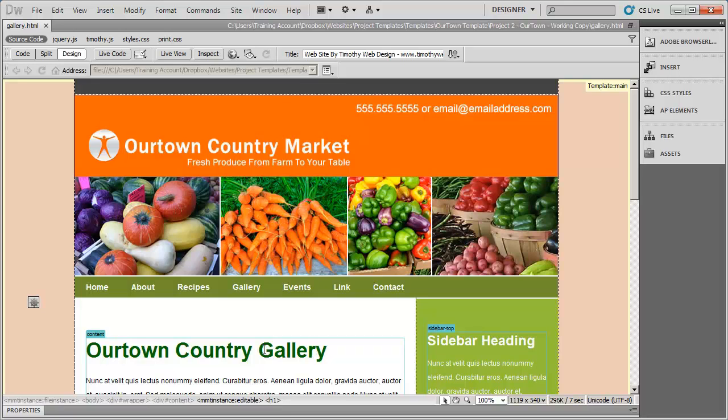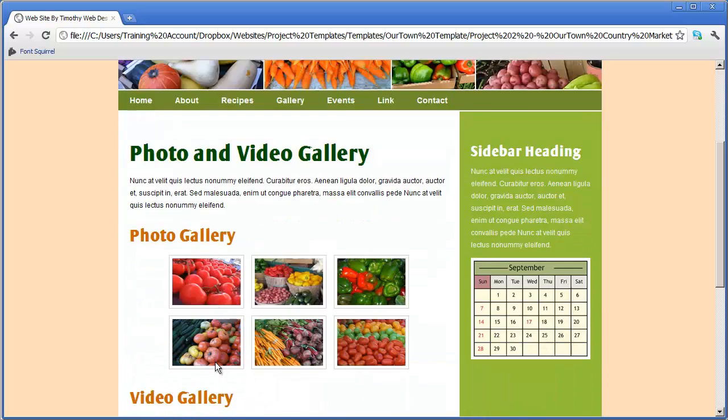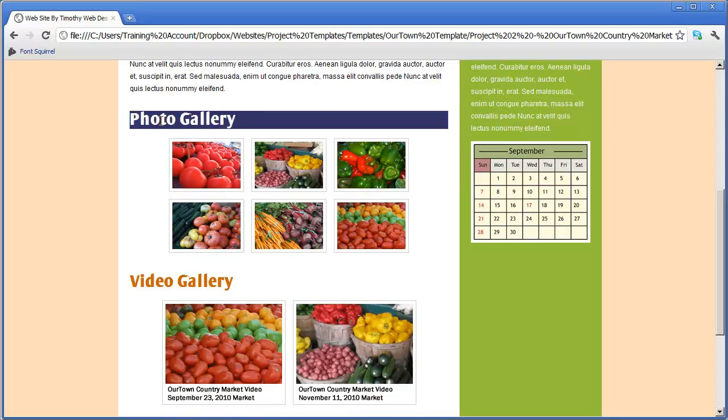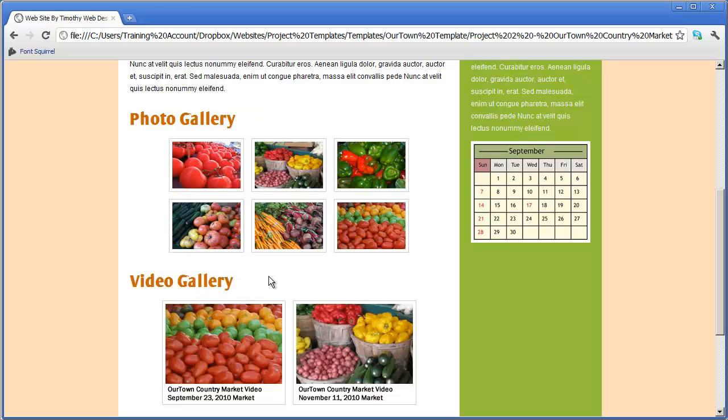Hello. In this video I want to show you how to add the media gallery tool to a page on your site. And to see what this media gallery tool does, I'm going to go ahead and open up a finished version of this website. And you can see here I actually have two galleries, a photo gallery and a video gallery.